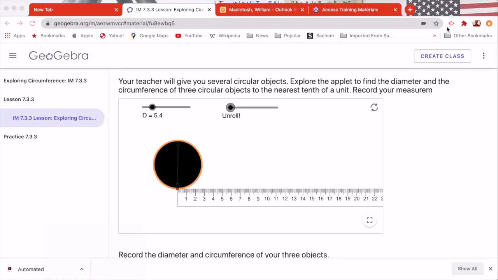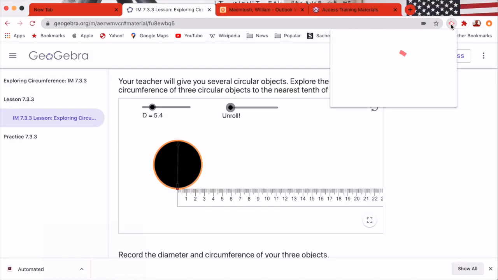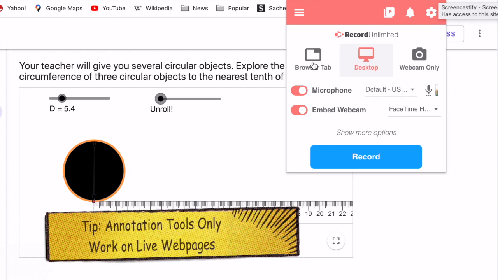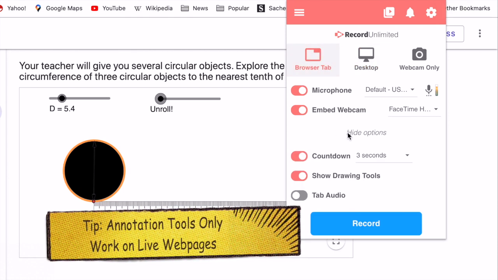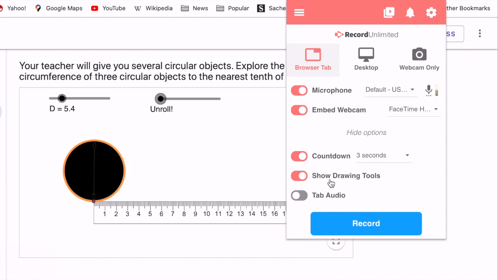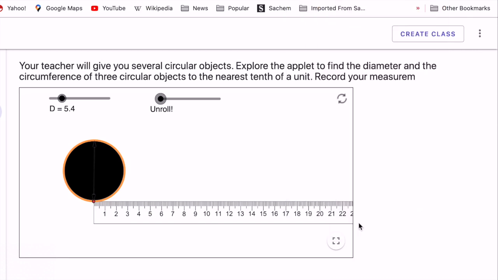annotation tools. I'll start up Screencastify. They work best when I'm recording a browser tab, so I'll make sure that is on. Make sure the tools are on by showing more options. I see that they are on, and I'll hit the record button.